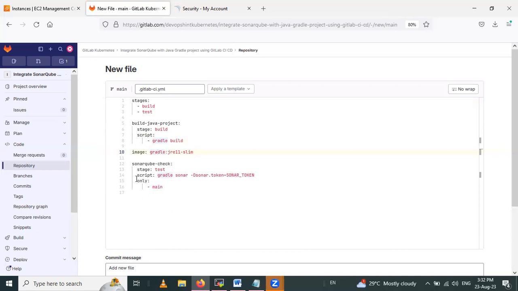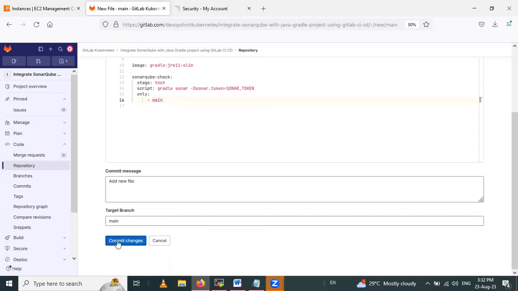Okay. After that, this one is the script: gradle sonar with the Sonar token, the token which we created on your SonarQube server. Okay. And this is optional for you, meaning you can run it only on the main branch or master branch. You can mention this only. Okay, so let me commit the changes now.